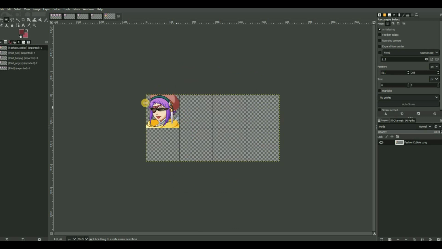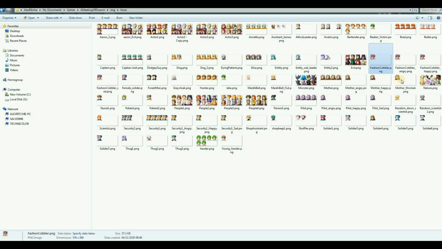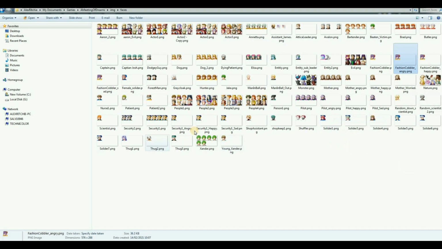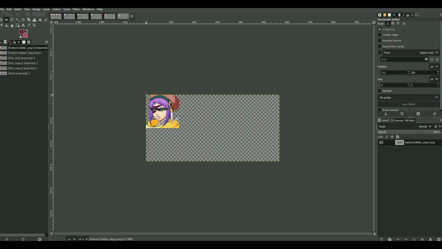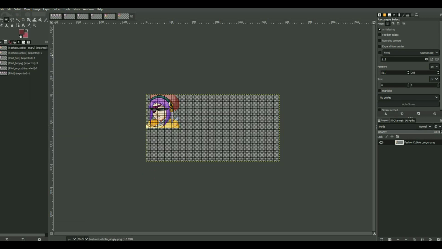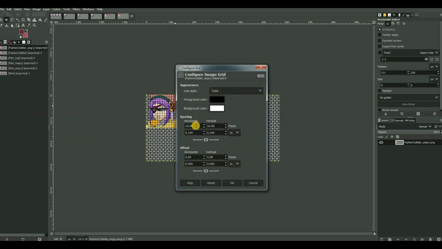Okay, so this is what she currently looks like. So we want to add the other 3 images onto here. We do that by, again, opening up one of the images we made earlier, in this case the angry one. Just go open with GIMP. There it is. And we do the same thing. This will become clear why I'm doing this in a minute. So it's show grid, snap to grid, configure grid, 144.